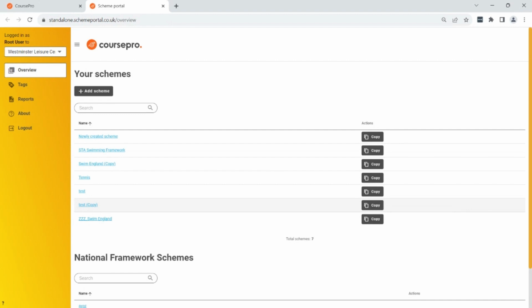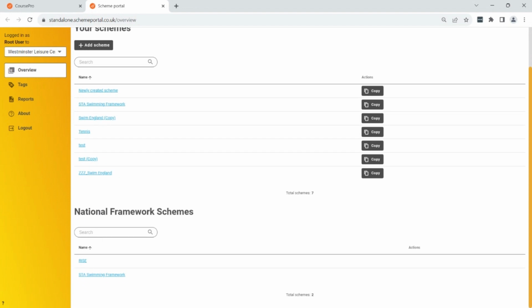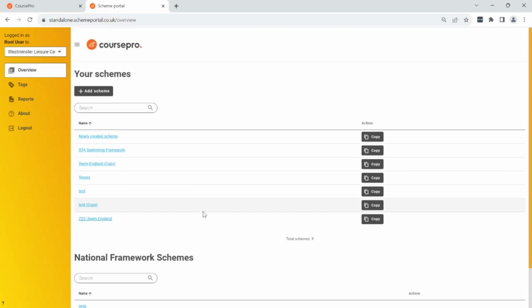The schemes you have created yourself will show at the top. These are the ones you can edit at any time. If you are subscribed to any national framework schemes such as RISE, these will sit underneath and cannot be amended. Your scheme is where you will input all your levels and skills and link them together accordingly.